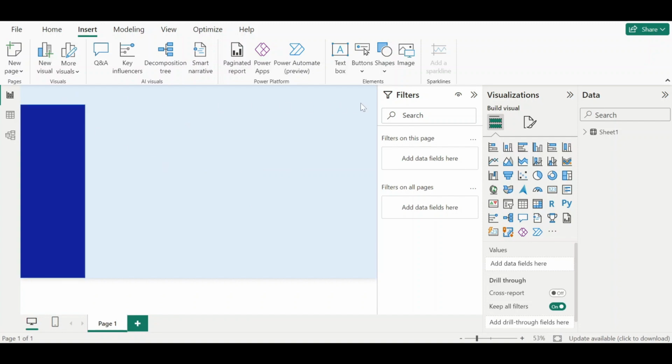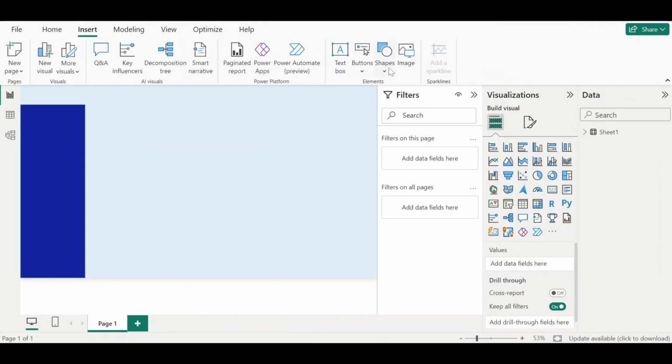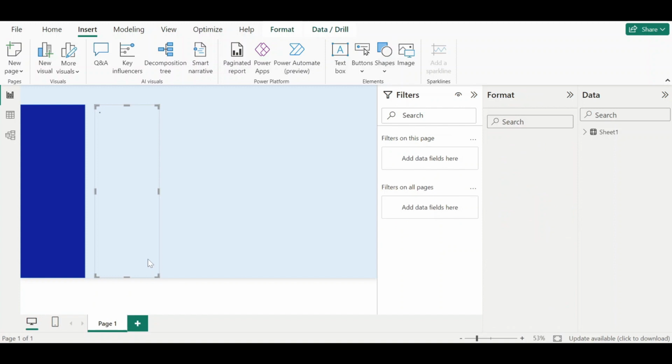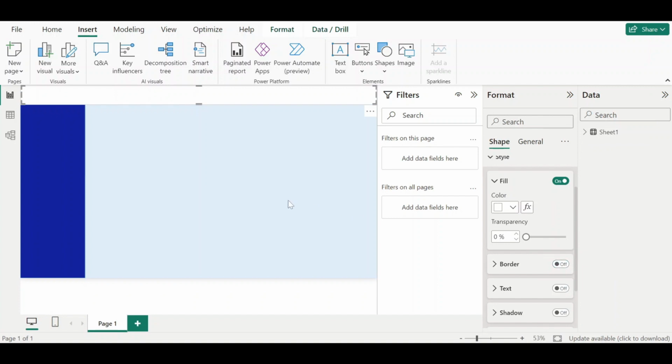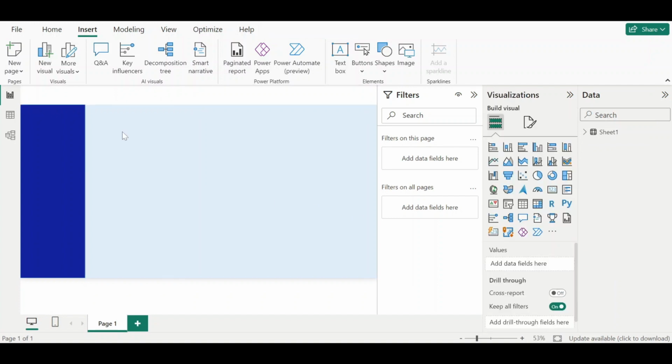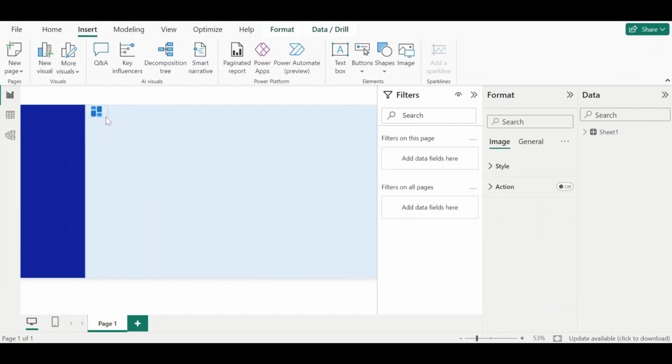So next we have to add a top bar here, just like in the original dashboard. For that we'll go to shapes, rectangles. We'll resize it accordingly. Okay, and set the color to white and turn the border off. Okay, so next we have to add icon for our dashboard. For that we'll go to insert, image, and we'll select this dashboard icon. We'll resize it and drag it here.